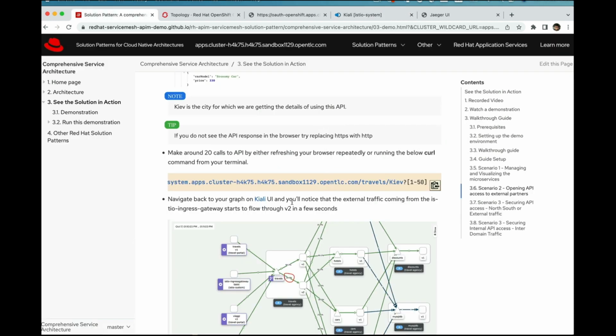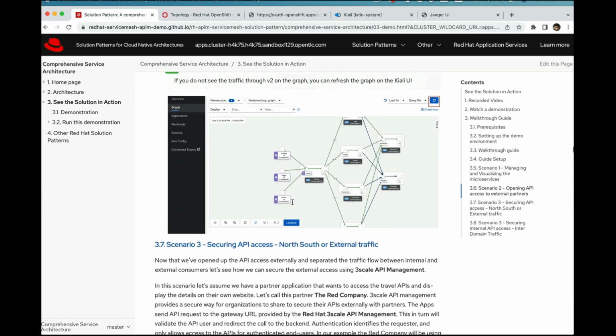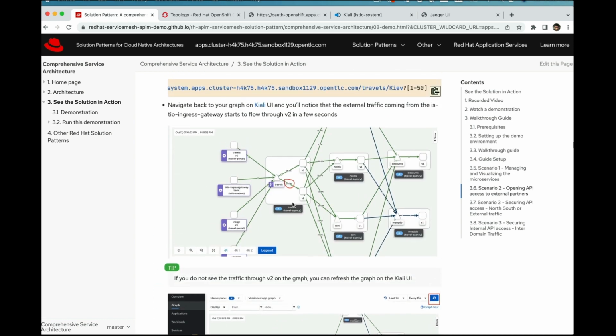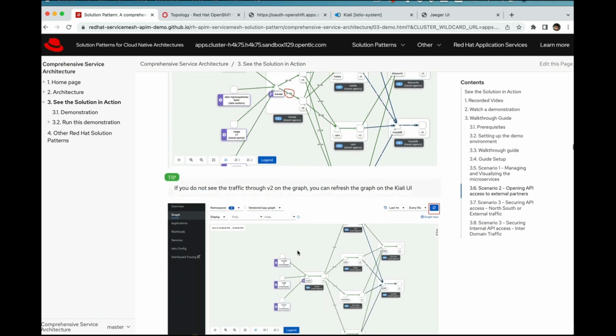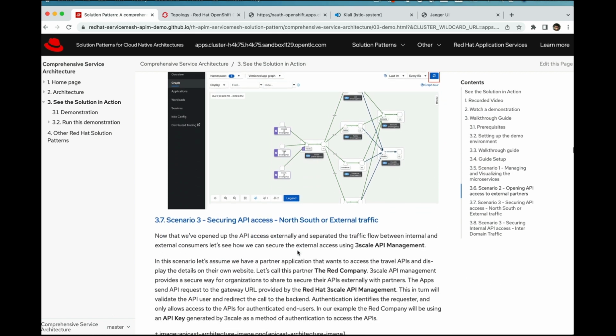So that's how we are intelligently routing traffic through v1 and v2. Using the intelligent traffic routing capabilities of service mesh, we are able to differentiate the destination of the traffic based on whether it's internal or external, and by leveraging the virtual services of service mesh, that is how we're able to achieve it. Now let's jump to scenario 3, where we'll talk about securing API access for north-south, or external traffic.